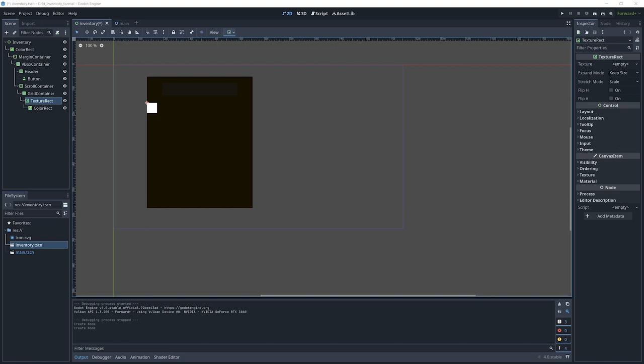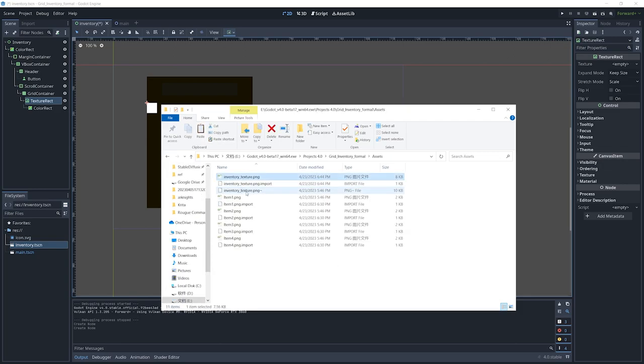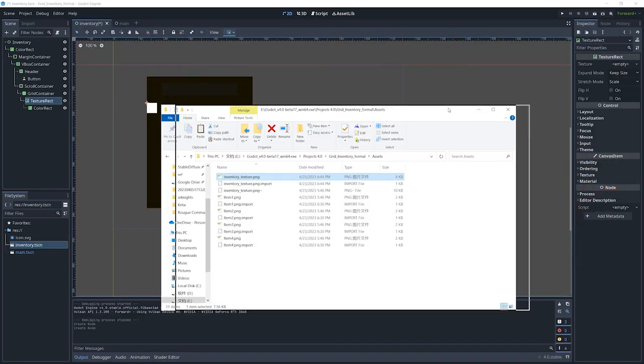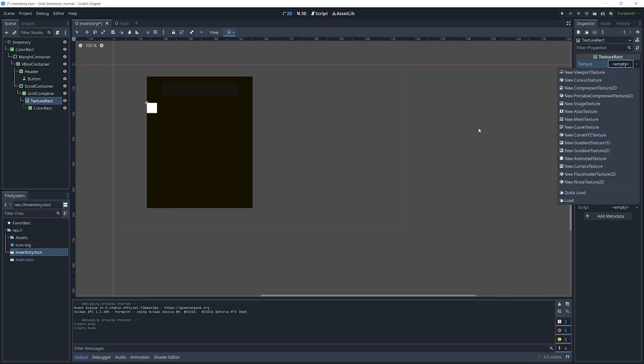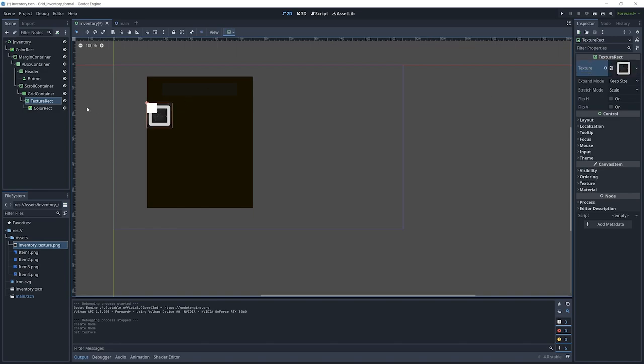Inside the folder, I will be adding a few assets. Such as, I believe, here it is. There we go. All right, let's create an asset. In here, I'll be putting in inventory texture and a few images, which looks something like these. All right, let's drag the icons in there and we'll be having that.